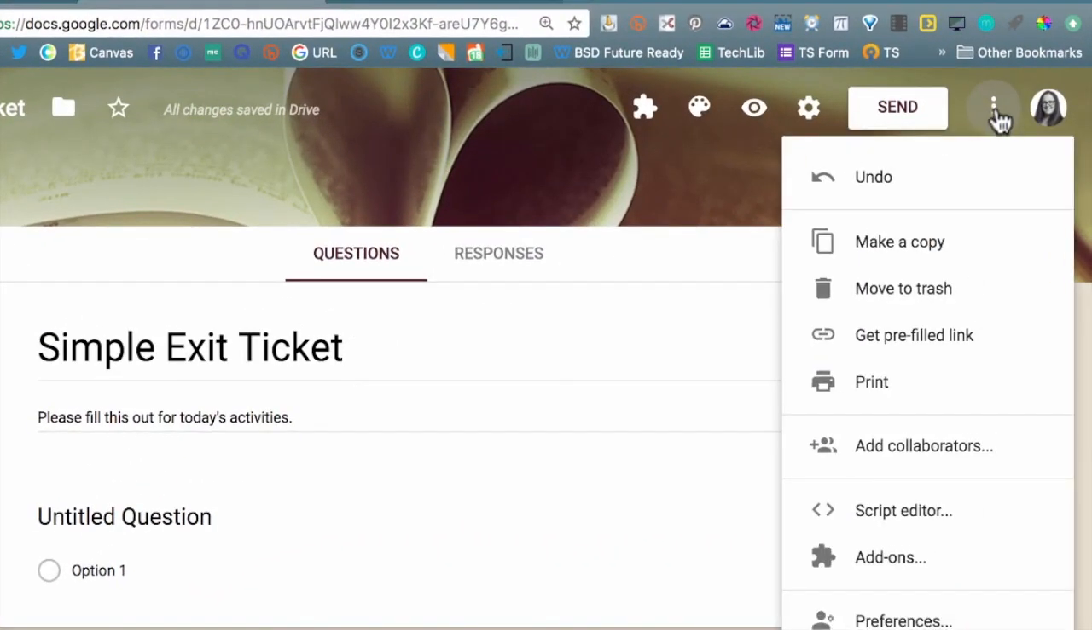You have additional options over here if you have something that you'd like to make a copy or you want to go in and find more of those add-ons that I showed you earlier. That's how you're going to access them. Here's another option to add collaborators I just noticed.